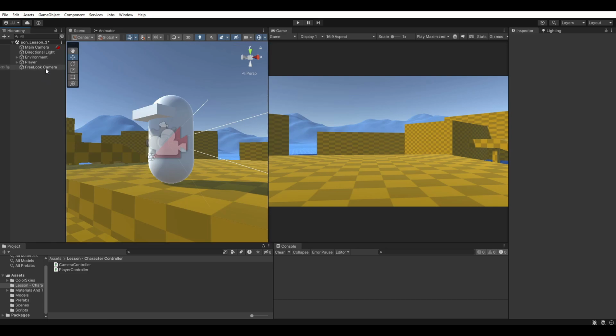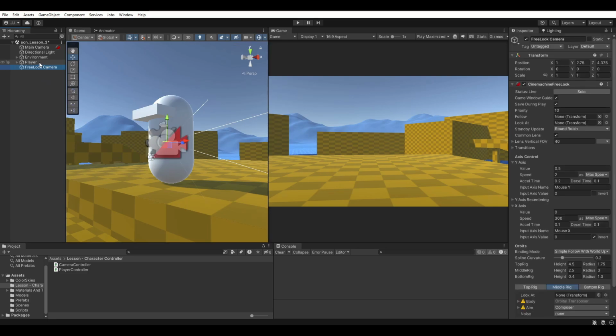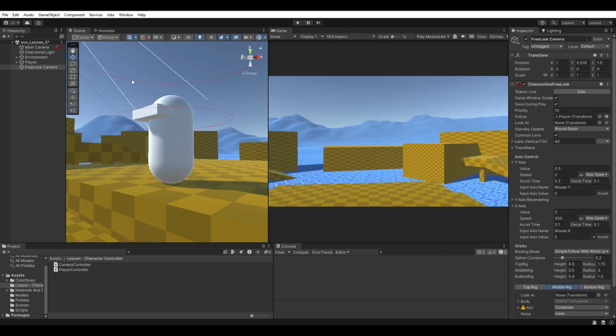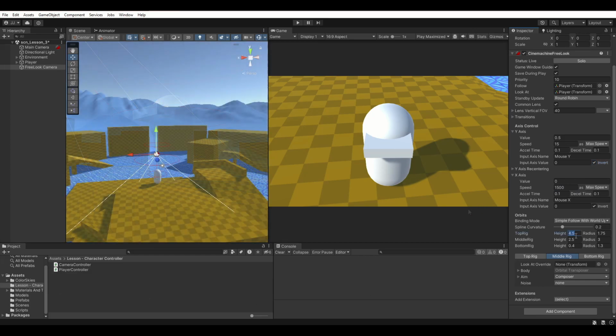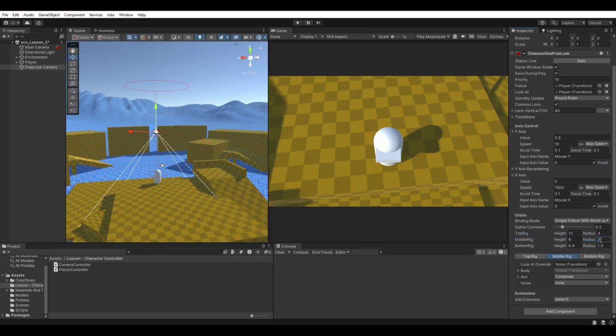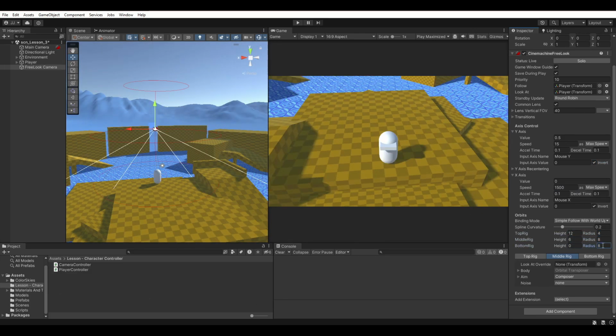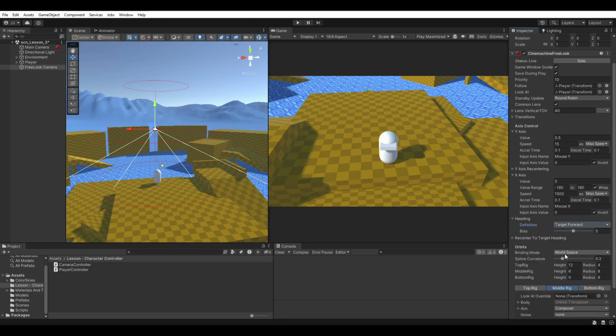Make sure the new game object is selected. From the inspector, find the Cinemachine Free Look component, drag and drop the player game object into the follow property, as well as the look at property. Adjusting the axis control should be done to fit the needs of your game. For this tutorial, these settings will be just fine. When setting the orbit settings, make them feel right to you. I recommend setting binding mode to world space for this example.